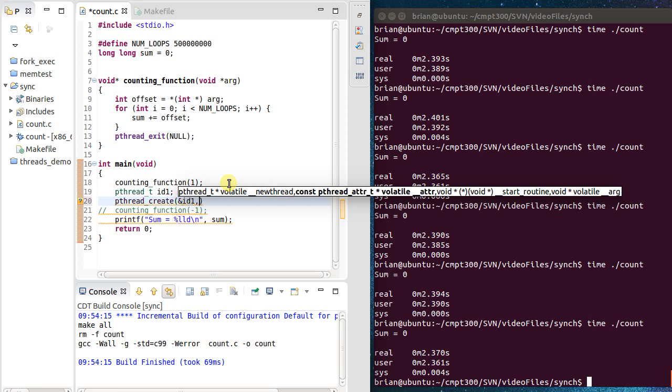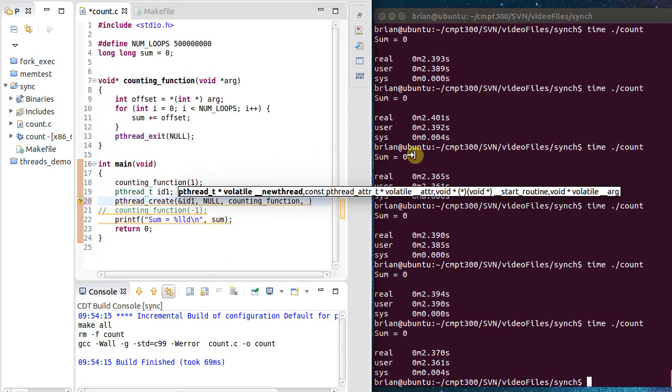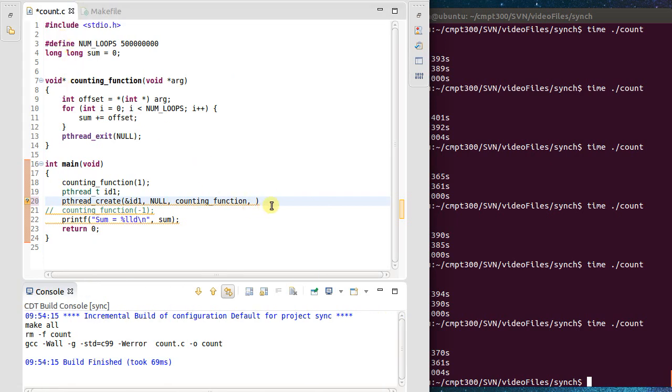Next, I need to pass in the attributes. I'm not going to pass any attributes in, so I'm going to pass in NULL. I need to pick the thread function. So this is currently called counting function. Importantly, I don't want to pass in brackets. I just want the function here. Let me expand Eclipse just a little, and let's minimize that to give ourselves a bit more room.